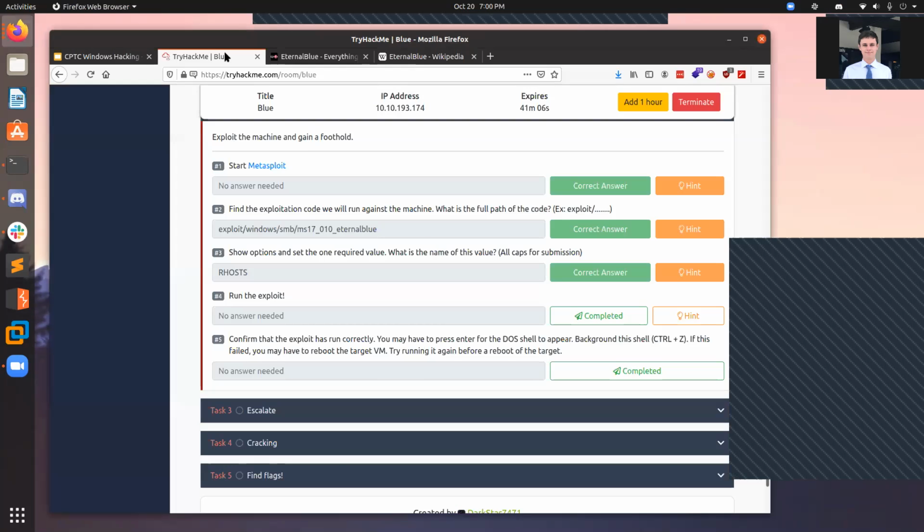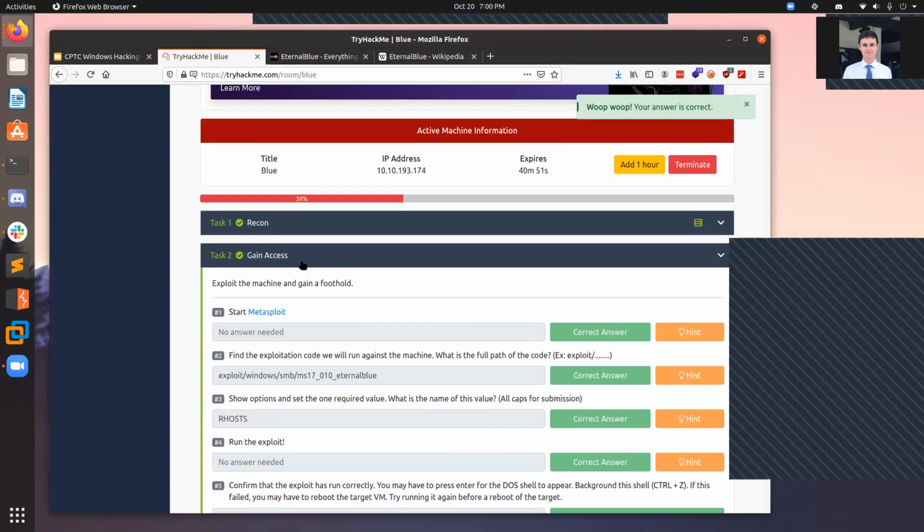So let's go back to TryHackMe here and say, run the exploit, completed. Confirm that the exploit has run correctly. You may have to press enter for the shell to appear. Background the shell. If this failed, you may have to reboot it. So we got a shell, so we're all good there. We've successfully gained access, as they said.